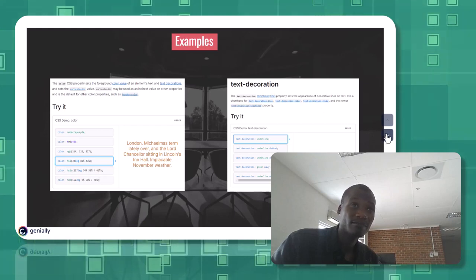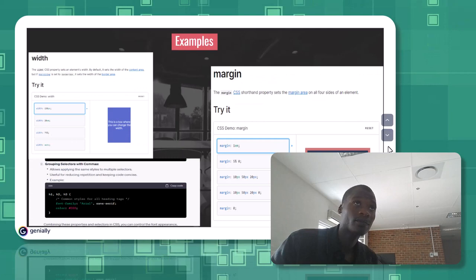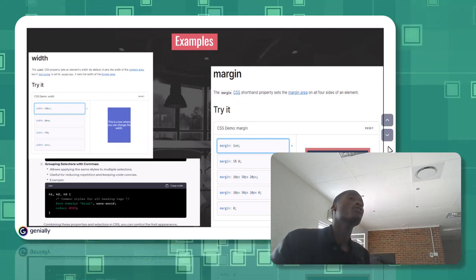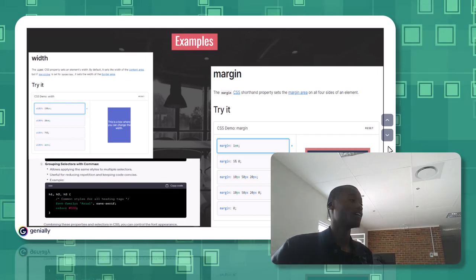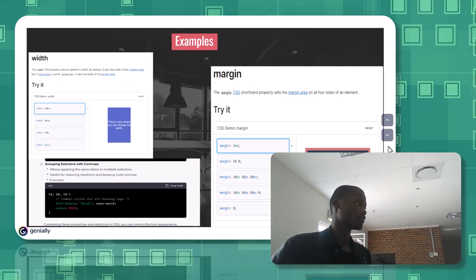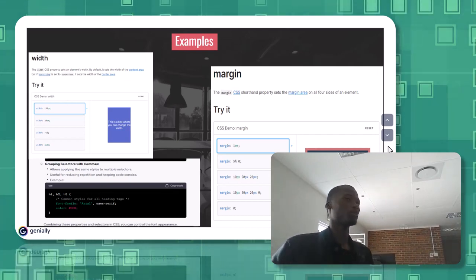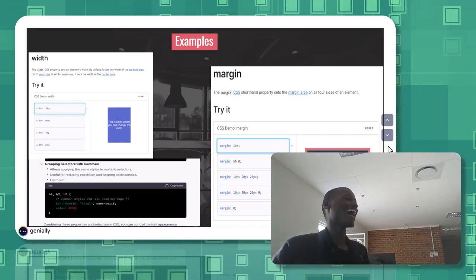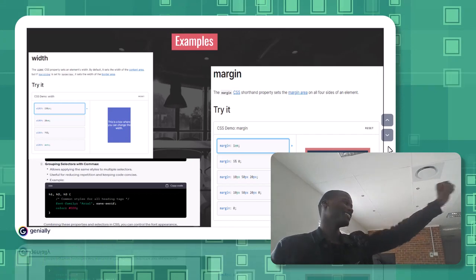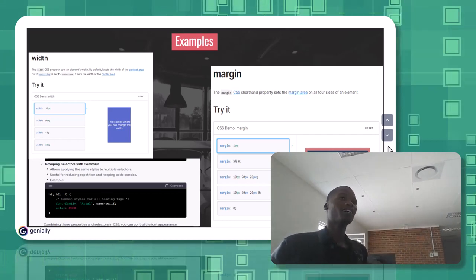There's also another CSS property, which is width. Who can tell me about the width? Aha. Yes, sir. So, Zena, can you tell us about the margin? The margin property.